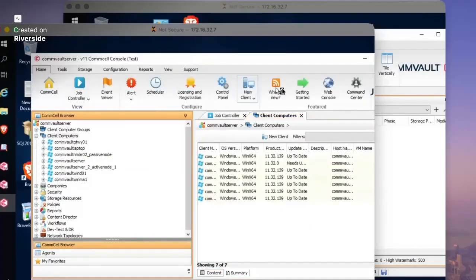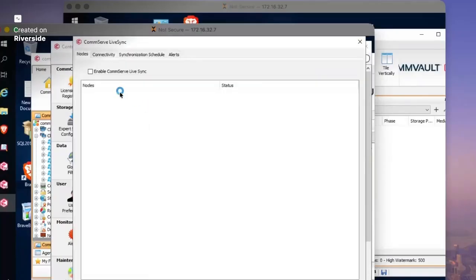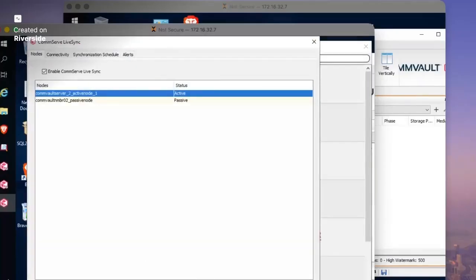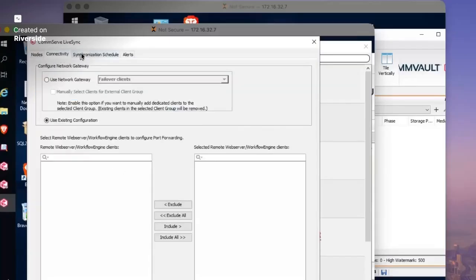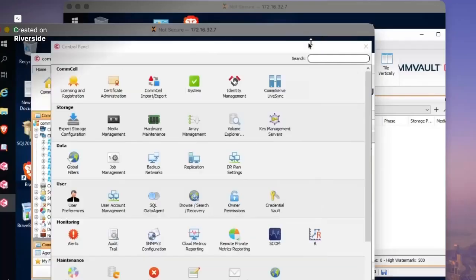Now, if we click on Home and Control Panel, CommServe LiveSync. This is on the passive node again. You can still say the same thing. You can still manipulate, you can change anything, however you want to do it.